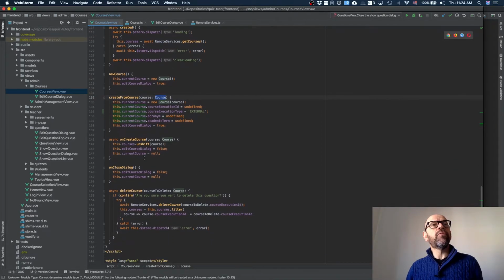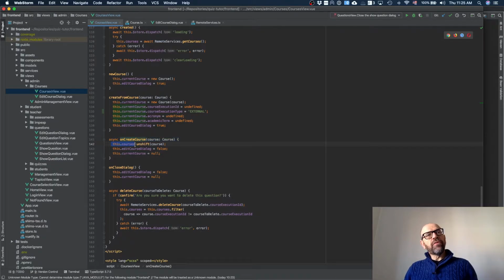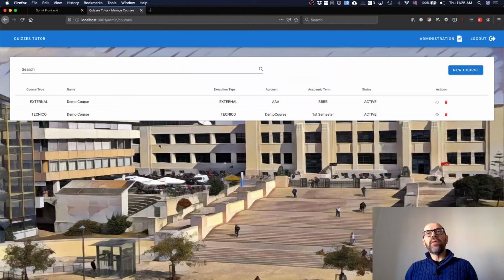Sorry, it's not this one. On create course, I'm going to receive from the dialog the new course, and I'm just going to go to my list of courses and put it at the beginning. Well, look, it's at the beginning that I put it. It's just some usability thing. I prefer the beginning so that you notice that there's a new one.